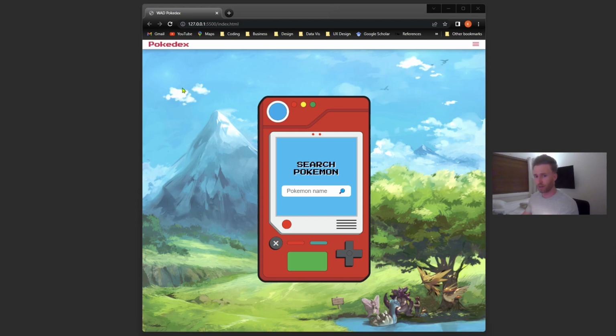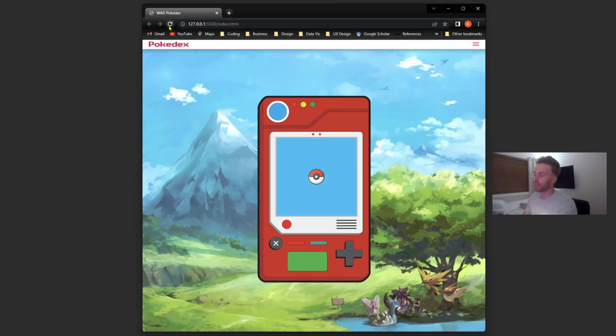To start off though, I will hit the page refresh and show you what it does. There is a splash page, and it's just a Pokeball blue screen, like the Pokedex powering on, and it will bring you to a search bar function, which fetches data from the API using the Pokemon name.